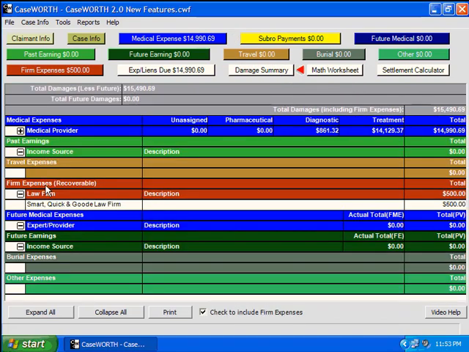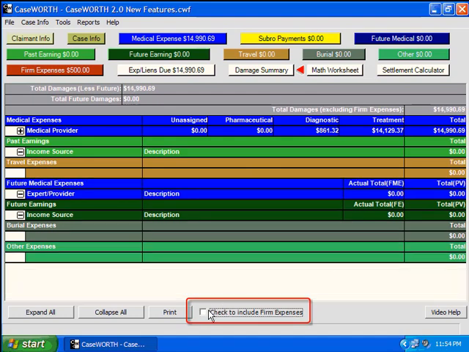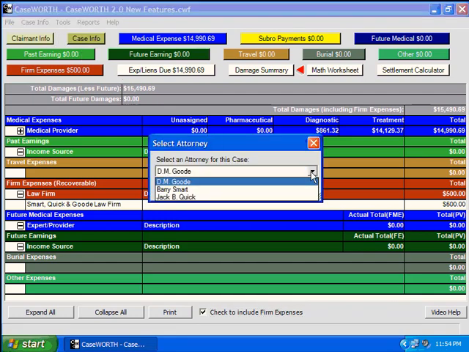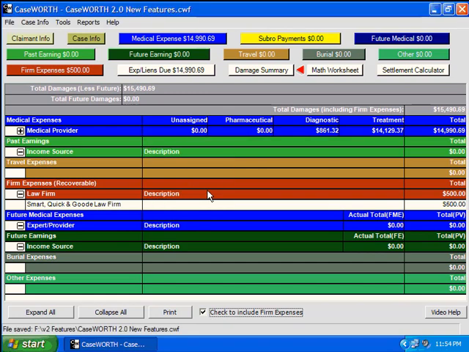Some of our users have asked to have the firm expenses removed from the totals on the Damage Summary tab and report. You now have the option to see the total damages with or without firm expenses. CaseWORTH version 2 allows you to specify the lead attorney for a case file. You can change this attorney name later if required. The attorney you specify will be saved, so you won't be asked each time you print a report.